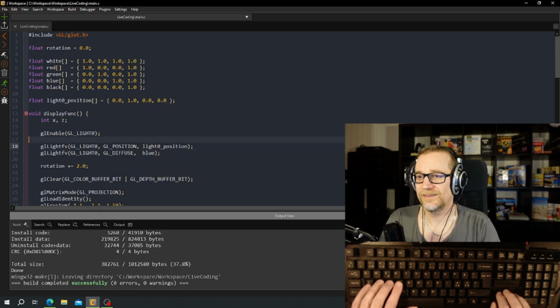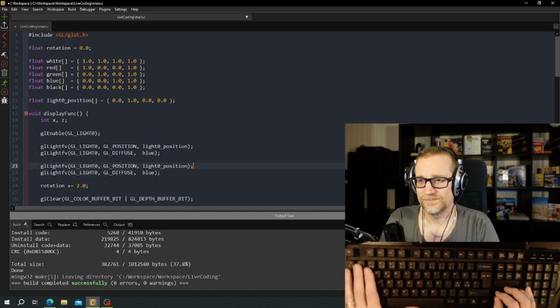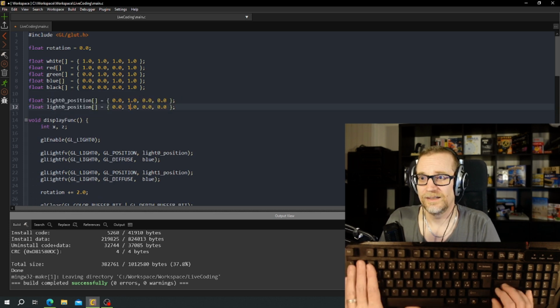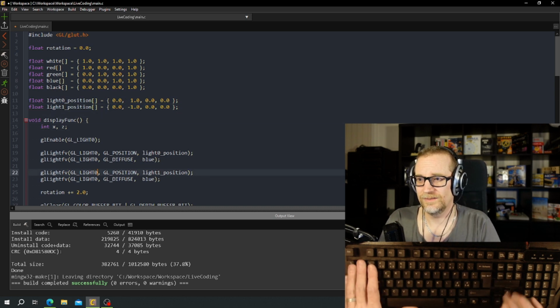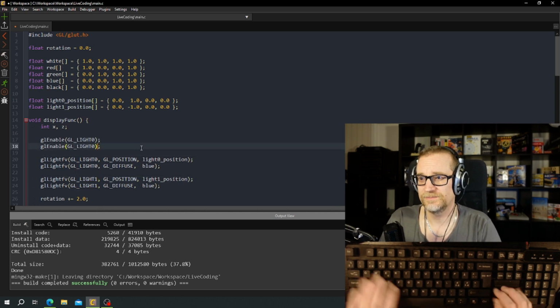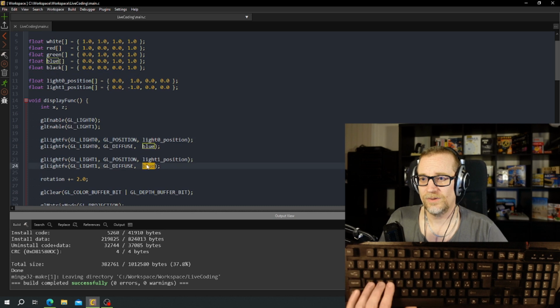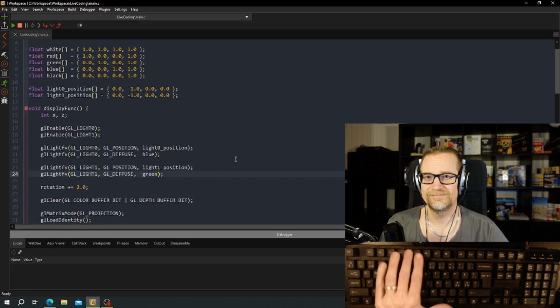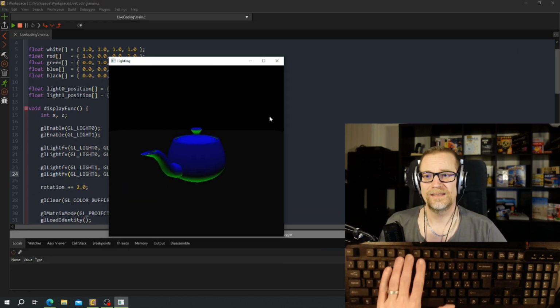So let's add in another light. Now we need another position. I'm going to select another directional light, so we're going to shine from below. We're going to set this on light number 1, and we need to enable light number 1. There we go, and we're going to shine green across grass. And now we have our teapot lit from beneath and from above.